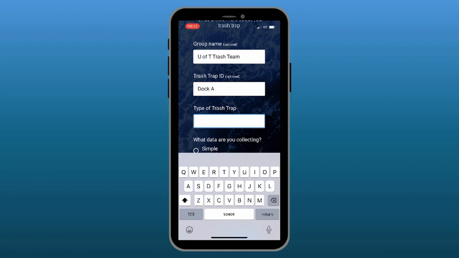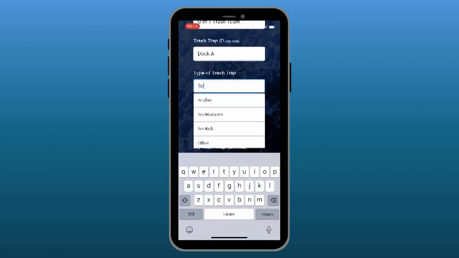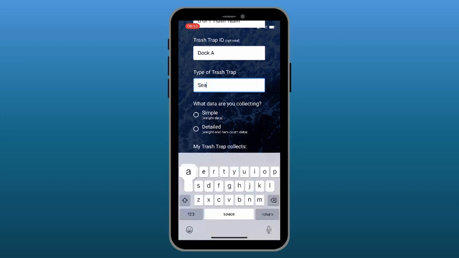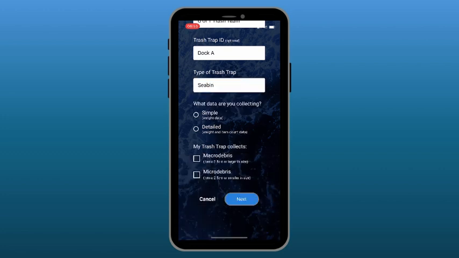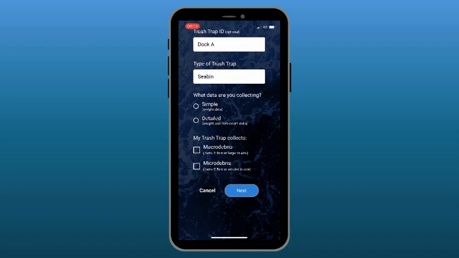You will then select the type of trash trap you are using. Tap the text box and begin typing the name of your trash trap until it appears in the suggestions. If your trash trap does not appear in the box as you type, please choose Other from the list and manually enter the name of your trash trap in the box below.